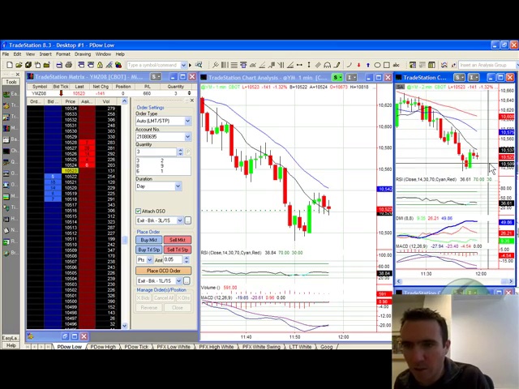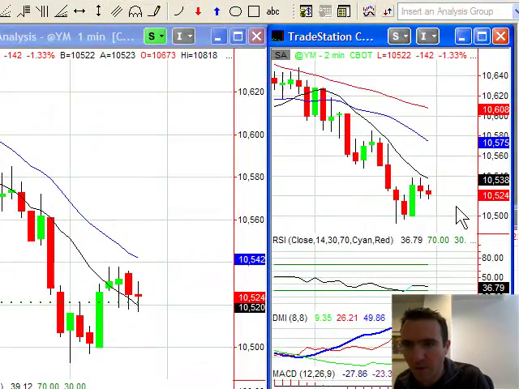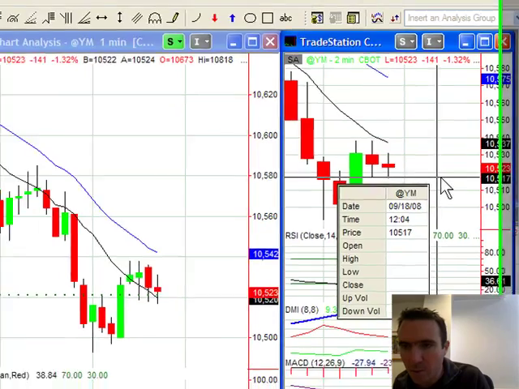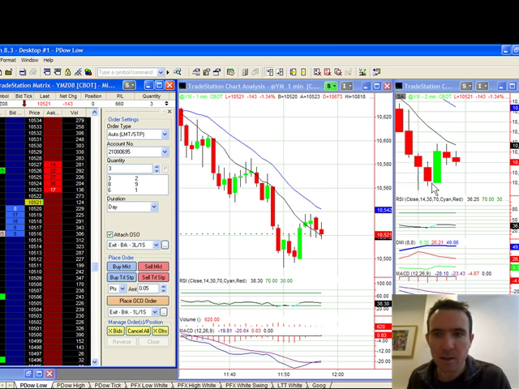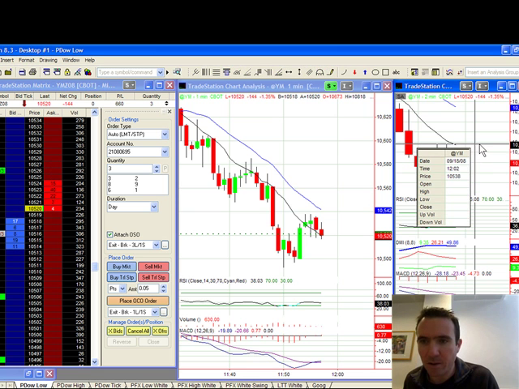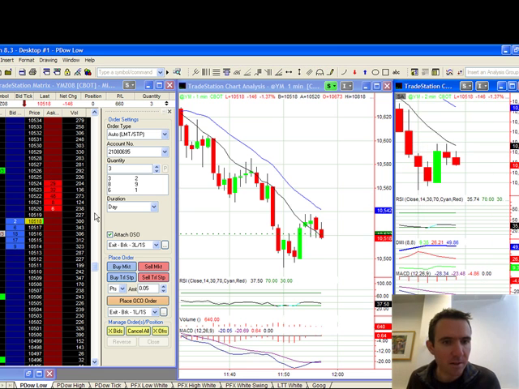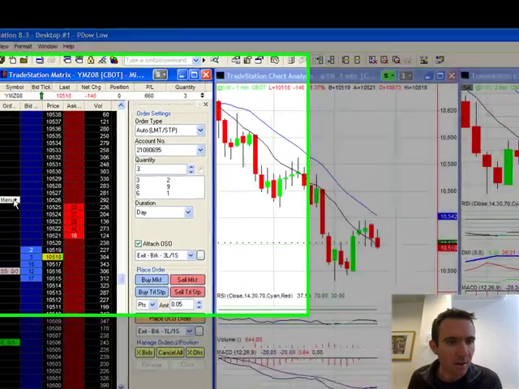Going to get short literally as it breaks down through here. 517. We want to be short at 516. I'm going to put in a sell stop at 516. I want my stop above that high. Stop's going to be at 539. It's going to click and drag.